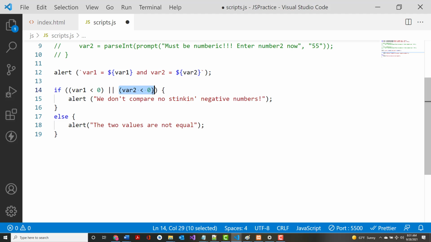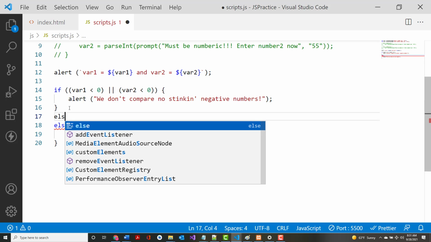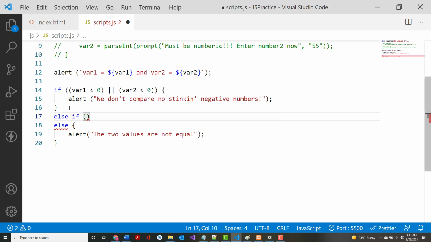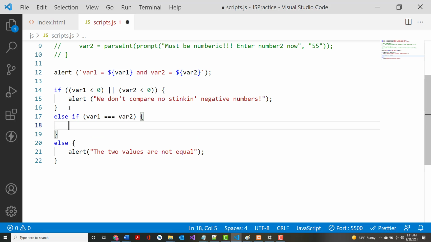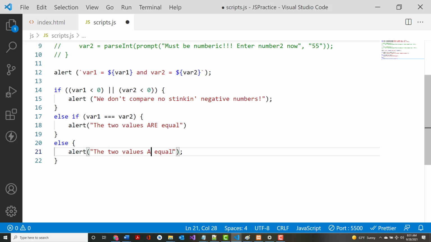All right? So now I've got this. I can come in here and say, else if var1 equals var2, then alert the two values are equal. And then otherwise, we'll say they are not equal.